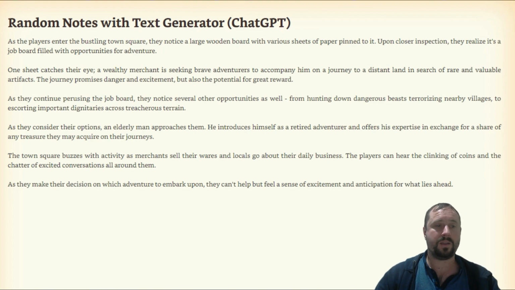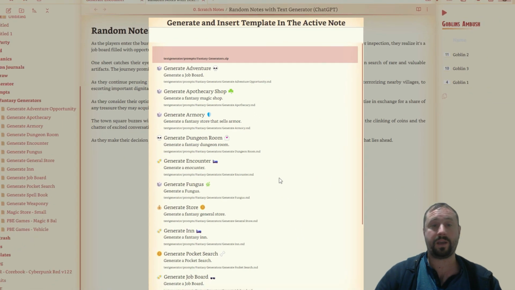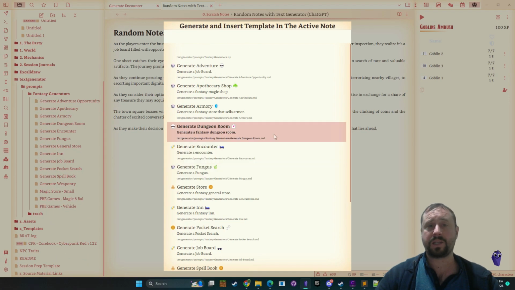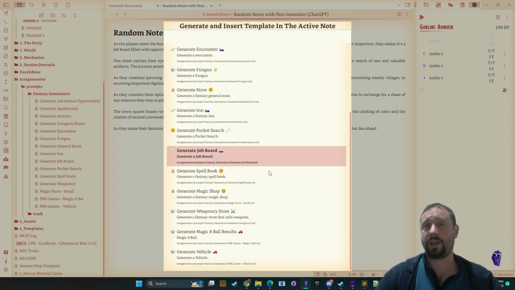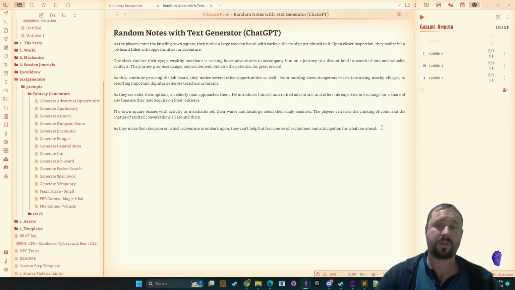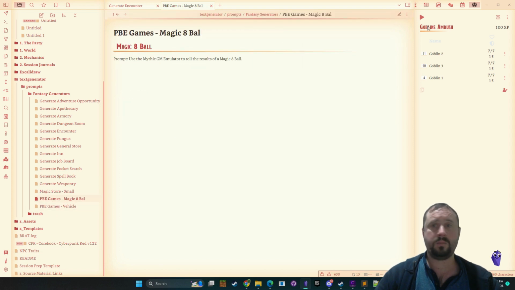I've written these so that they can give you various different things that you're going to use in your game, and they're quite easy. For anyone asking if they're system agnostic, yes. You can ask this stuff to do anything. So we had generated Magic 8-Ball results, we had generated vehicle. I think they're from one of the GURPS systems or something. Here it is, the Mythic GM emulator.